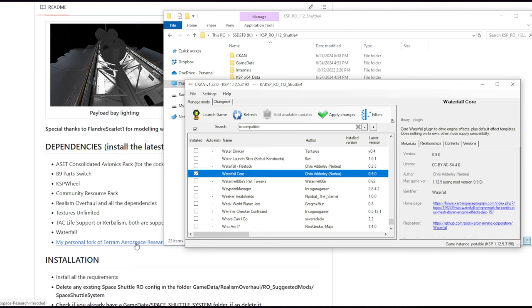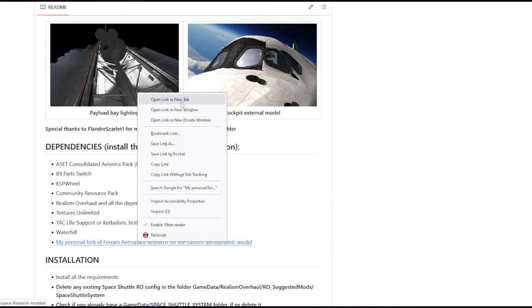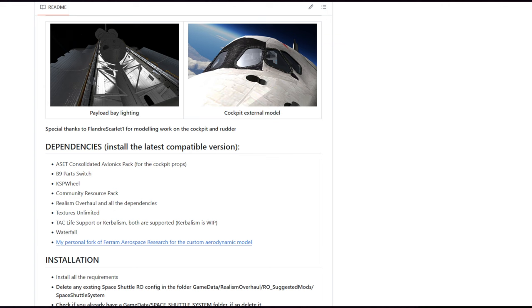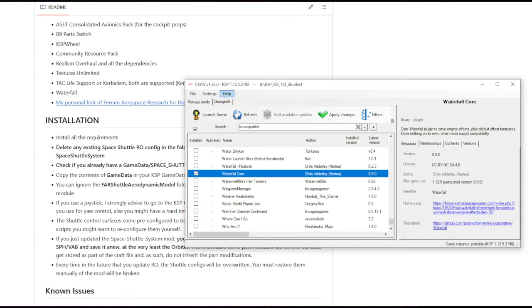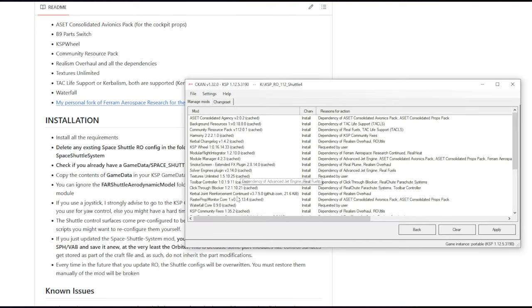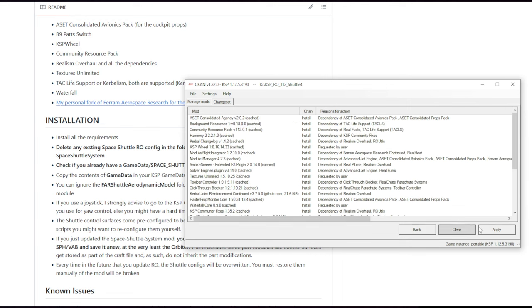And then you'll notice the personal fork of Ferram Aerospace Research. So what I'm going to do for that is I'm going to open that in a new tab. So keep that in mind. Now install all the requirements. So that's the first thing we do. So let's do that. So there's the change set. Okay, it's a lot of stuff because Realism Overhaul requires a huge bunch of them. You can see required by. And so apply.